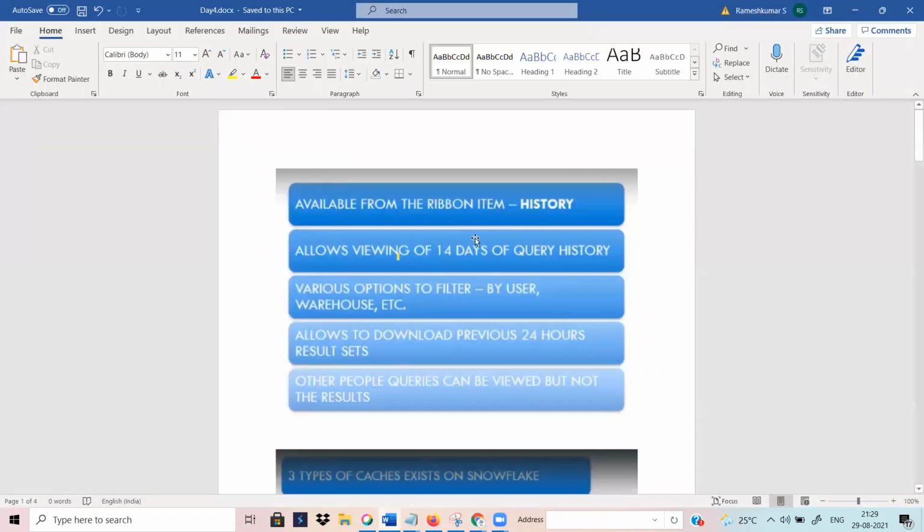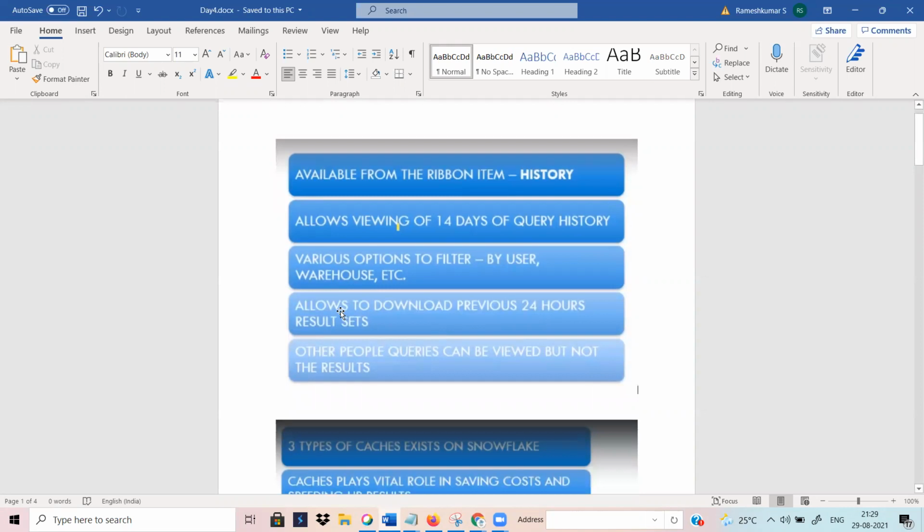So basically, the query history, right? You can see it when you are running queries in the Snowflake portal. You can see 14 days of query history available in your Snowflake. You are not able to see queries older than that, but for the last 14 days you can see what queries they are running and what the query result is.